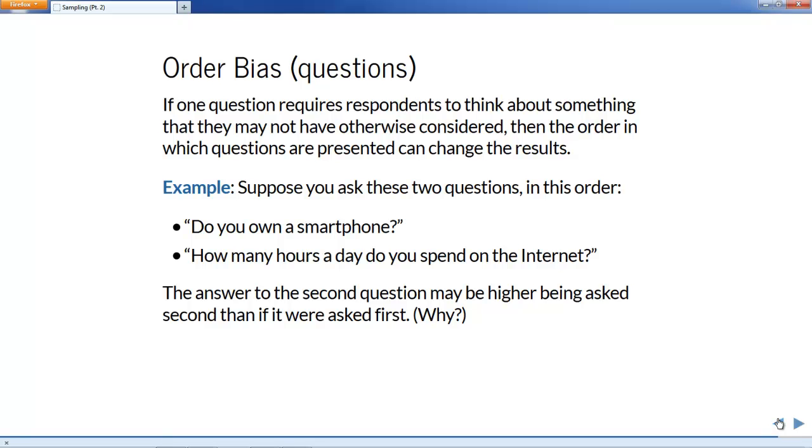Now, if you think about it for a while, you can see that if someone is asked, do you own a smartphone first, before they are asked how many hours a day they spend on the internet, then their answer to the internet question may be higher than if they had not been asked if they own a smartphone. Think about that for a while, and you'll see how that could be true.